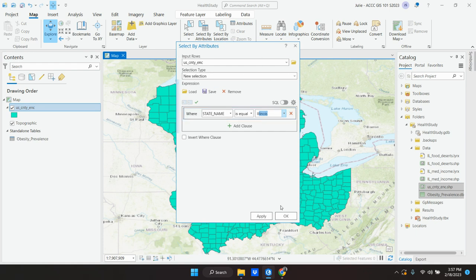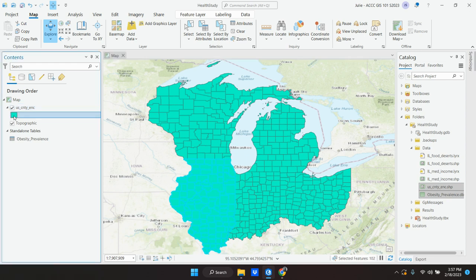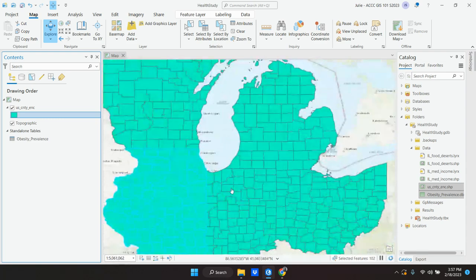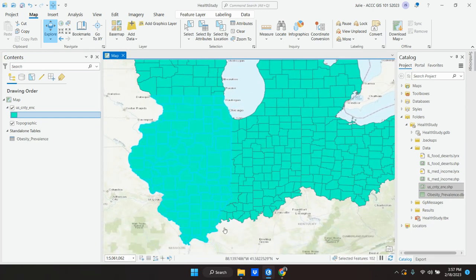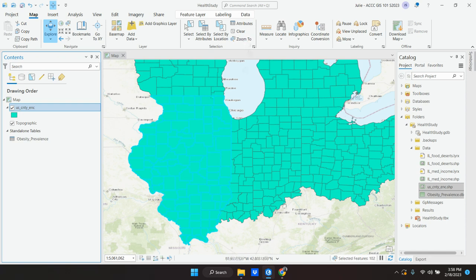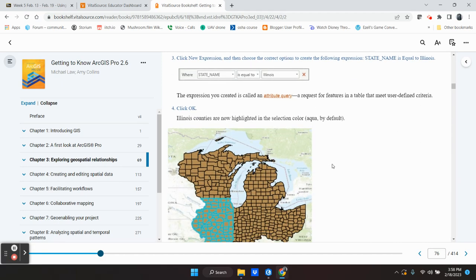All right, so we have this. You can click on apply or okay. And with the color I've chosen here, it's a little hard to see. Let me actually go back. But if you take a look, you should see that I have my Illinois here kind of highlighted a little bit in blue. Okay, so now we have just that area selected. We've made our attribute query.